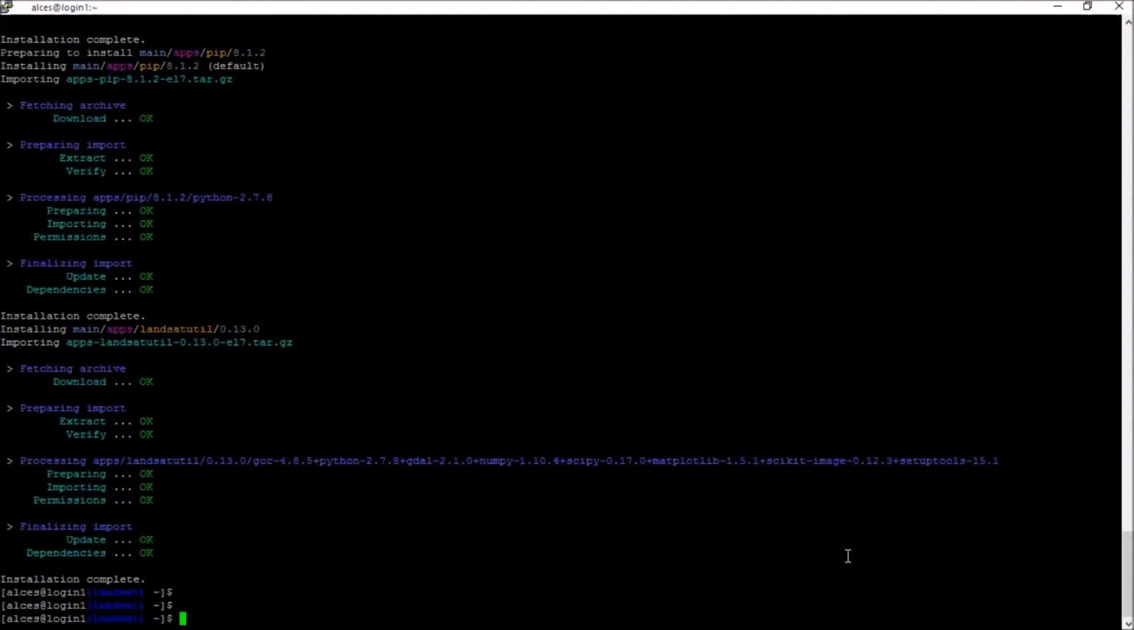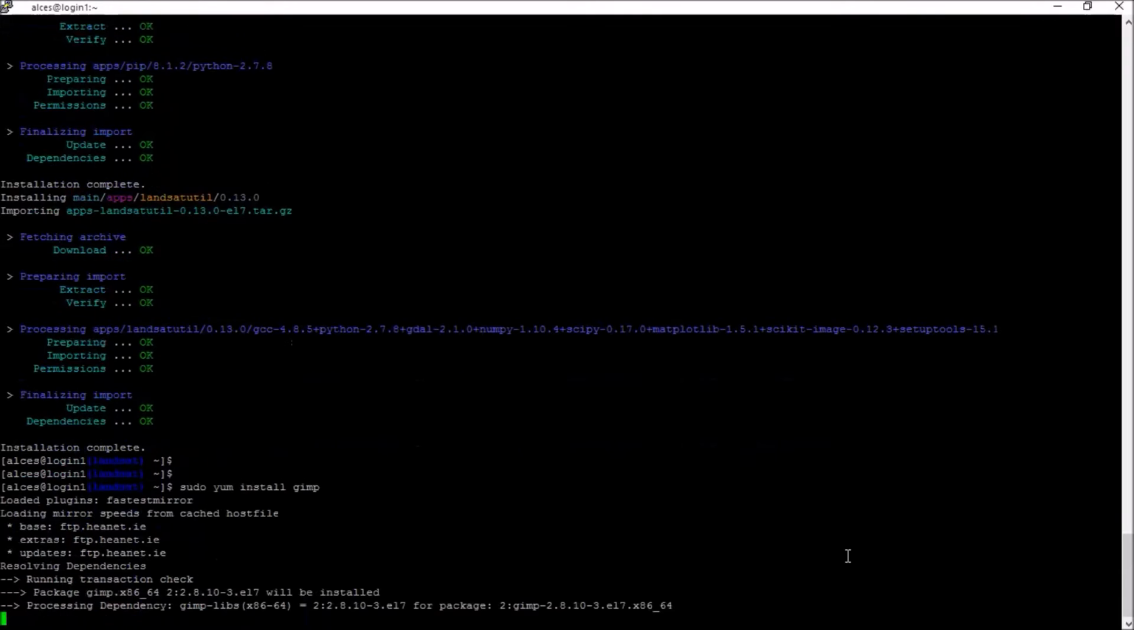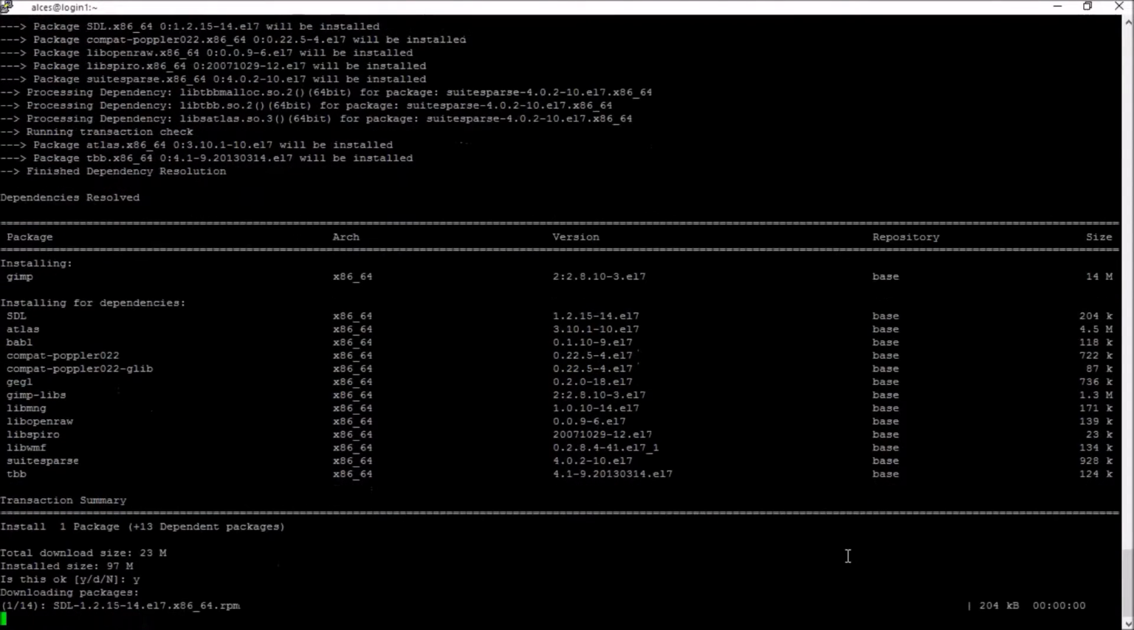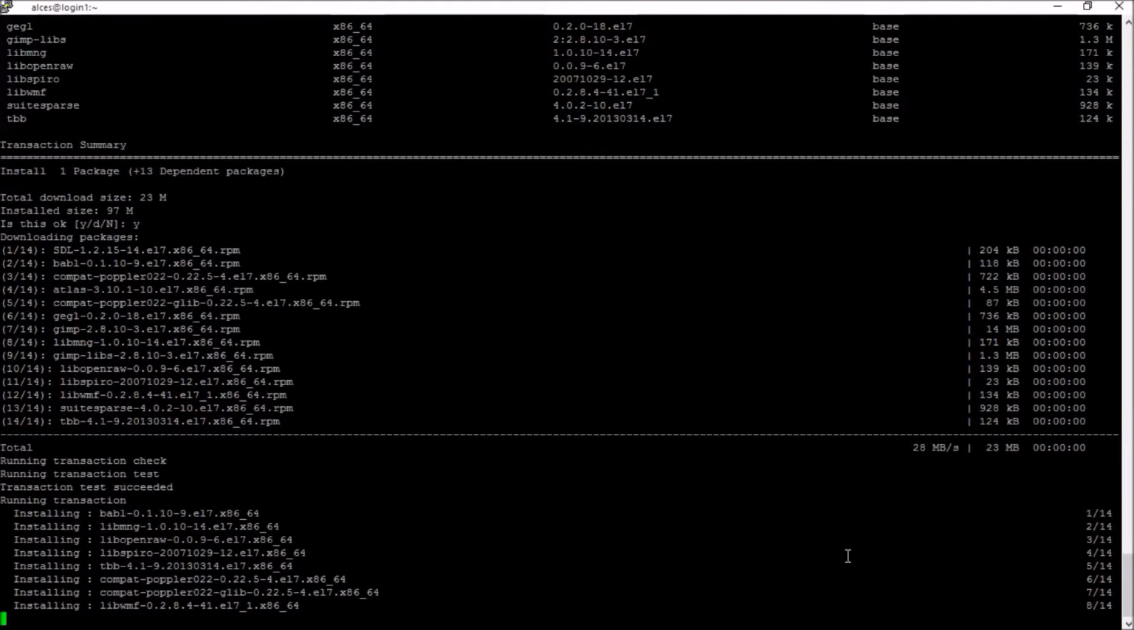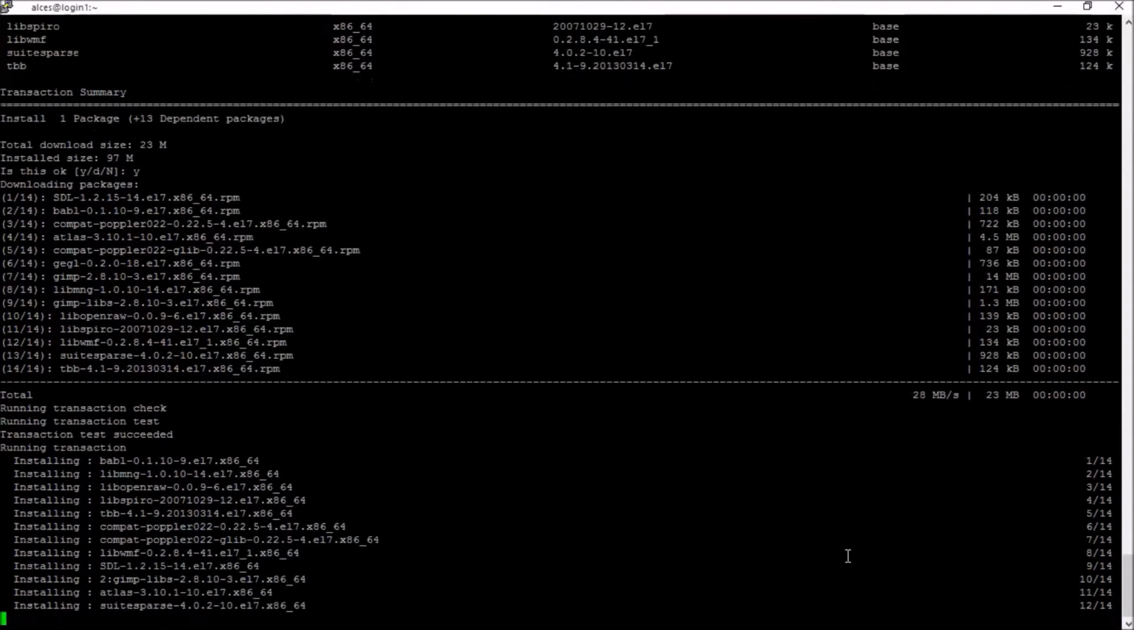So now we have the LandSat utility installed. I'm also going to install the GIMP graphical viewer so we can take a look at the things we download as we do it. So I'm going to use sudo yum install gimp. That will install the graphical viewer on the login node for the cluster, along with some dependencies for the system.